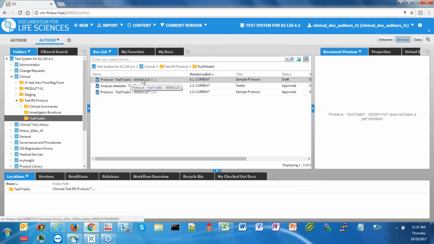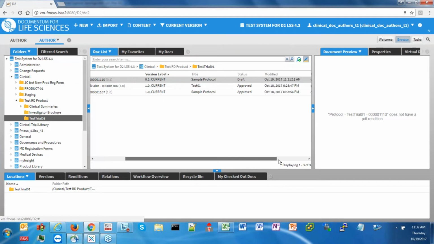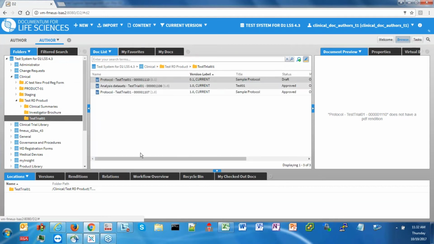This is the default naming that comes out of the box, but customers are encouraged to come up with their own auto naming rules to best support their business processes. I can also see it got the version 0.1 and was imported in status draft.